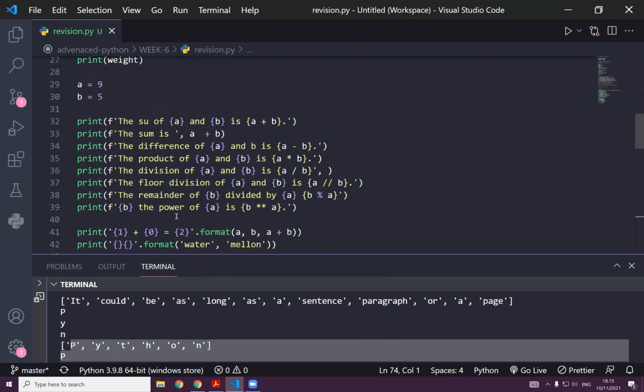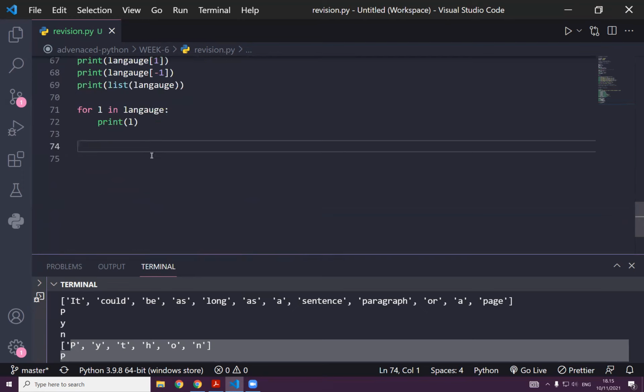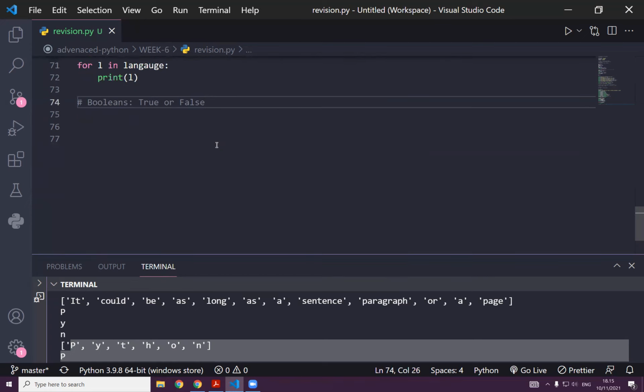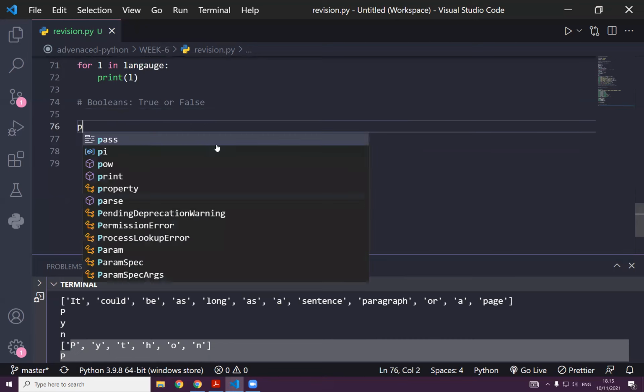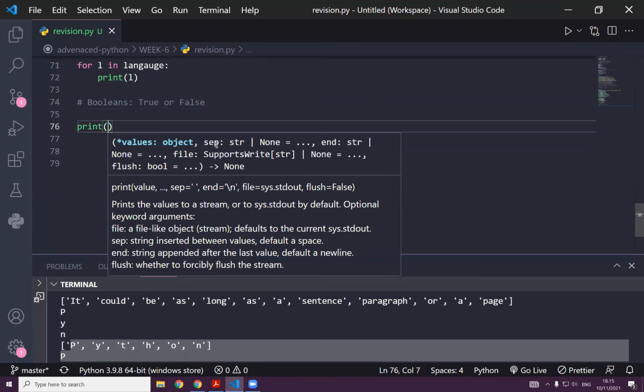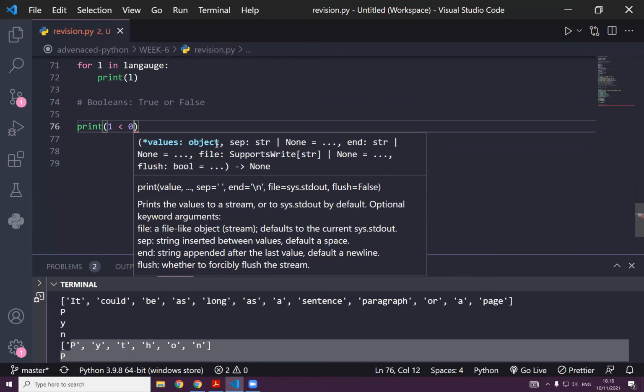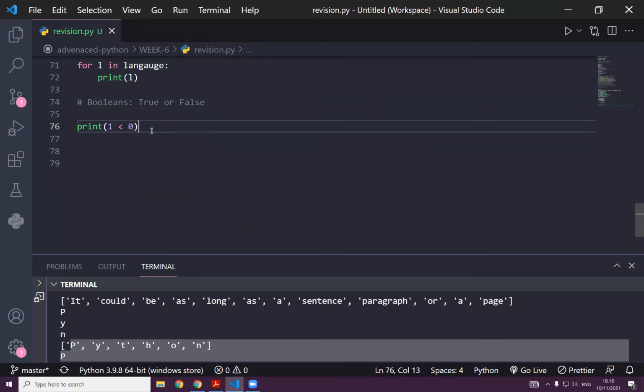If we saw already strings, now let's talk about Booleans. There's not much to talk about Booleans. It's just true or false. When do we get a true or false value? When we compare values. For instance, when we compare, is 1 less than 0? Of course. So it's going to be true.